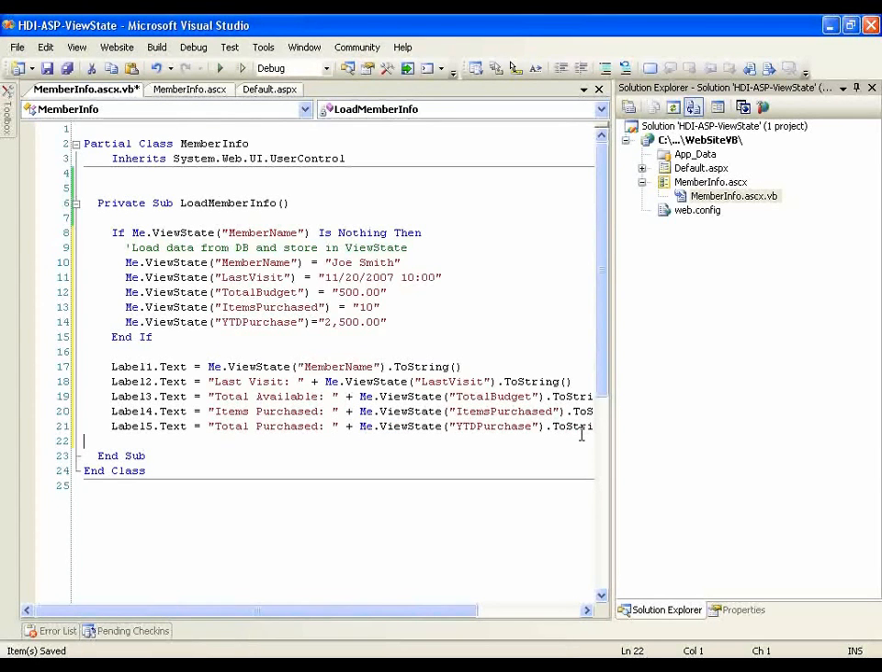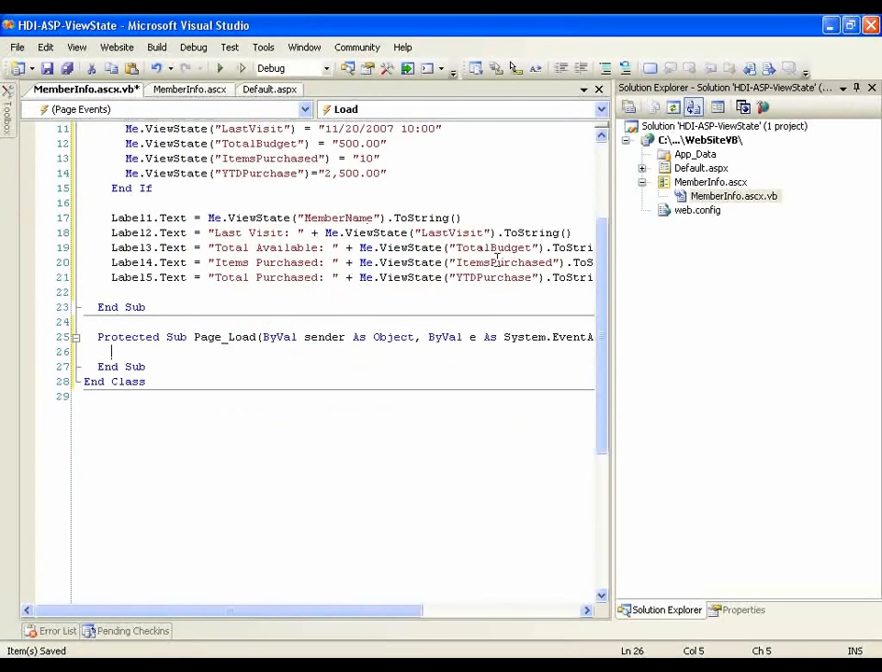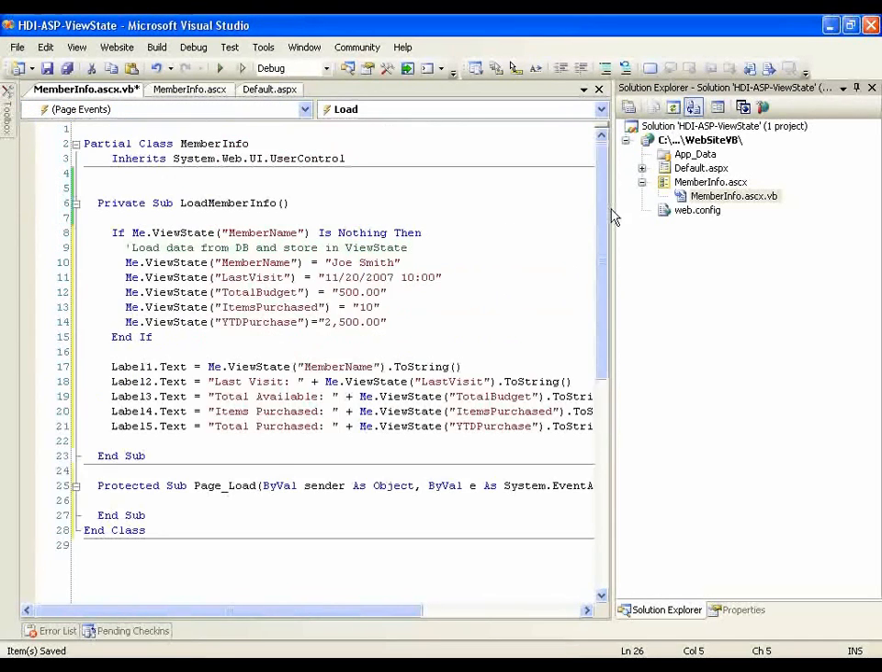Now the next thing we need to do is call this load member info method somewhere when the user control is being constructed during the page processing back on the server. It is important where we call this, and we're going to call it in the page's or the user control's load event. So let me add the load event here, and there we go. We have a load event now, and in this load event we'll call load member info.